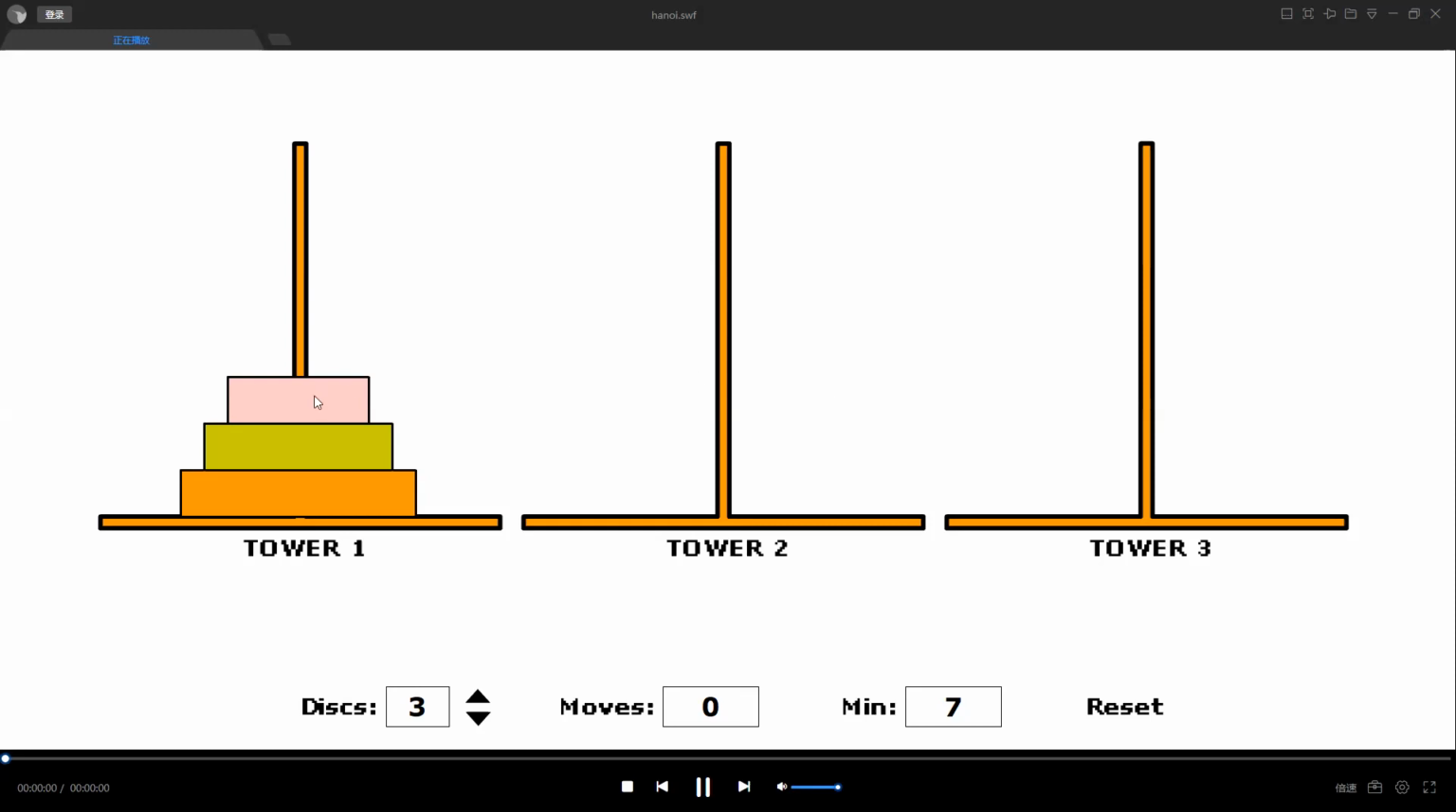And the rule is that in every step, you can only move 1. And every step that you move, you need to make sure that the smaller disk is always on top of a bigger disk, which means a bigger disk cannot be put on top of a smaller one. So that is the only rule. So your challenge is to find the minimum steps to move all the disks from tower 1 to tower 3. So that is the objective.